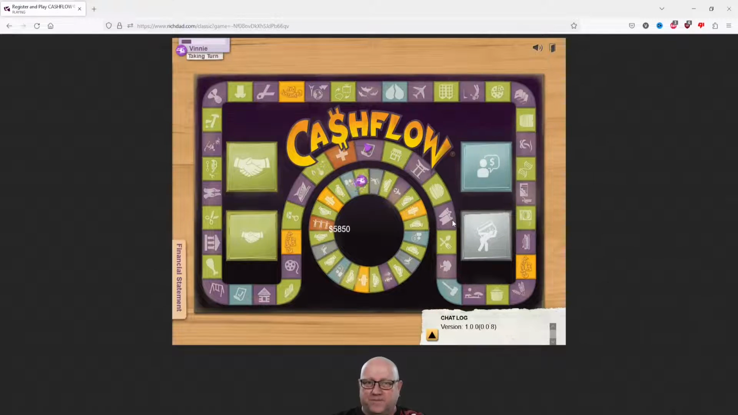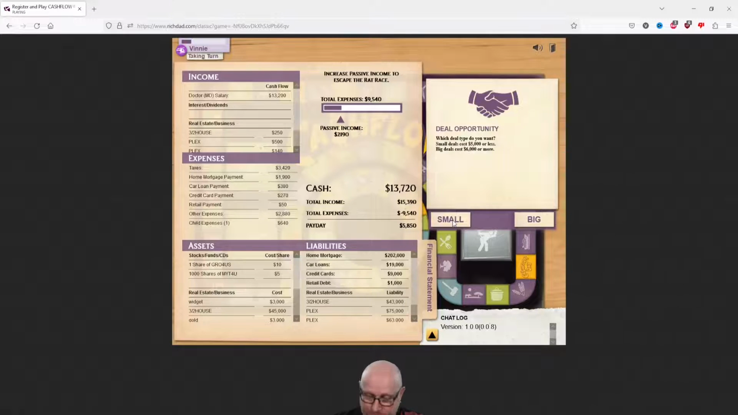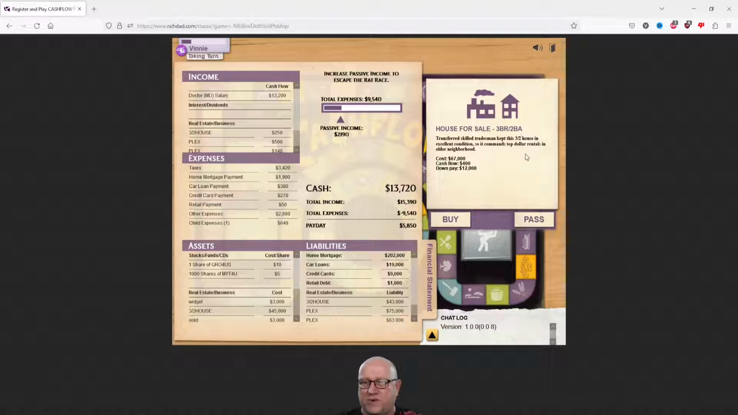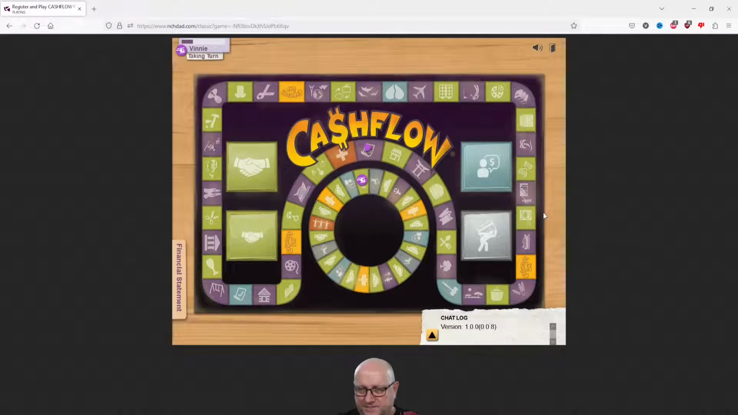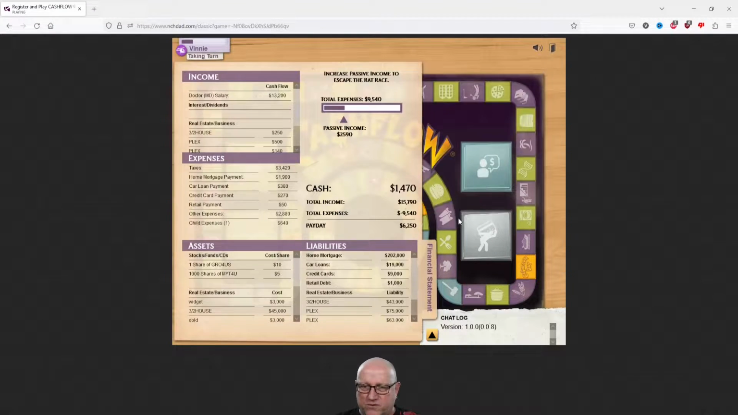Let's roll again. Another deal. I don't know how many deals we've done on this game, but there's been quite a few. Let's do a big deal. Okay, this one, we can afford this. Another house for sale, a 3-bedroom, 2-bathroom house. Transferred skilled tradesman, kept this 3/2 house in excellent condition so it commands top dollar rentals in an older neighbourhood. So although the cash flow is only $400 and we're paying $12,000 down, we still need to build up passive income regardless. We've got the cash, let's buy it. Buy new clothes, $250.